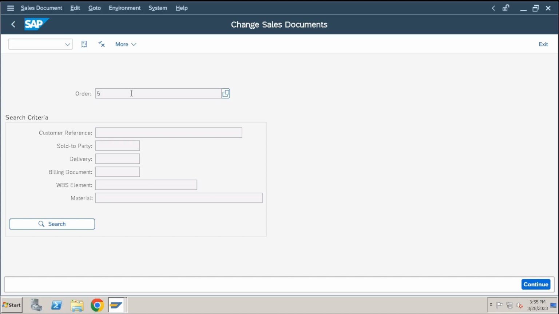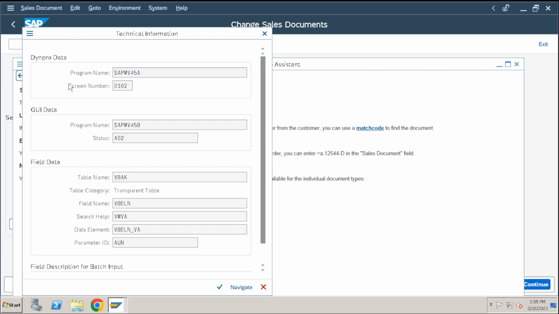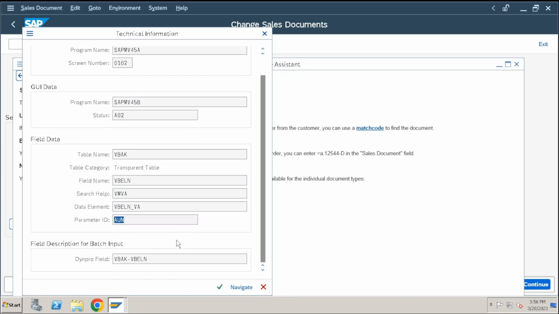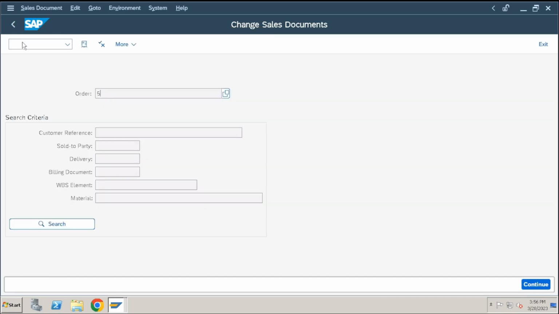How can you find these details: field name, parameter ID and data element? Place the cursor on the screen field, press F1 and go to technical settings. It will display the table name from which the field is being populated, field name, search help available, data element and the parameter ID.